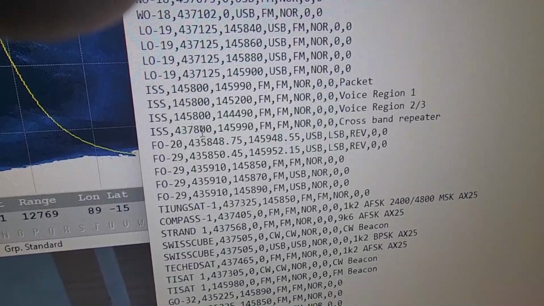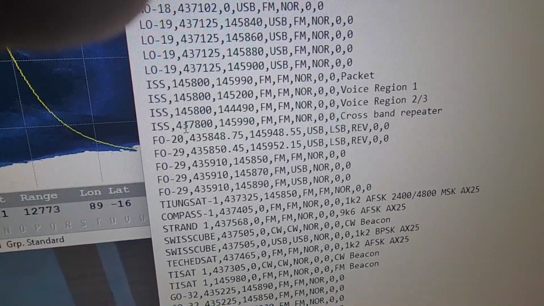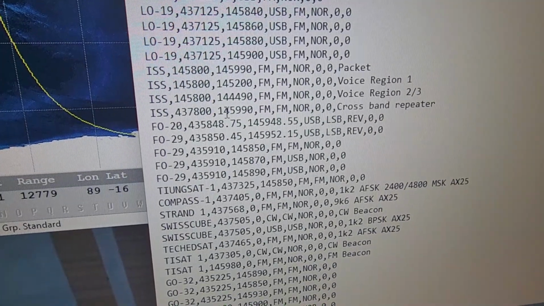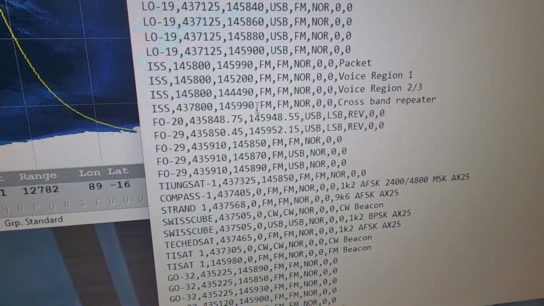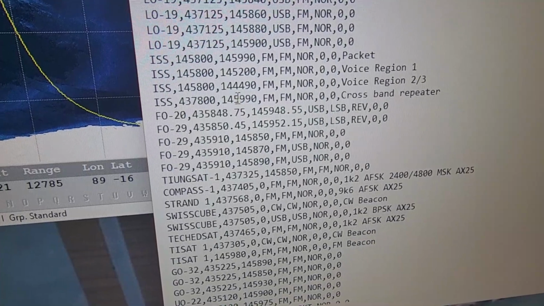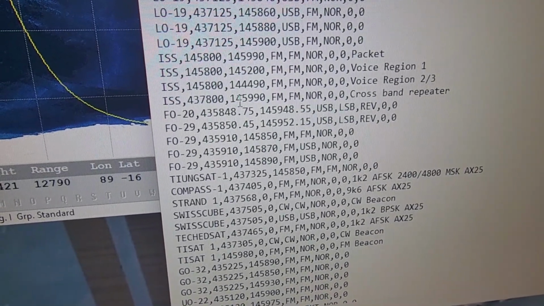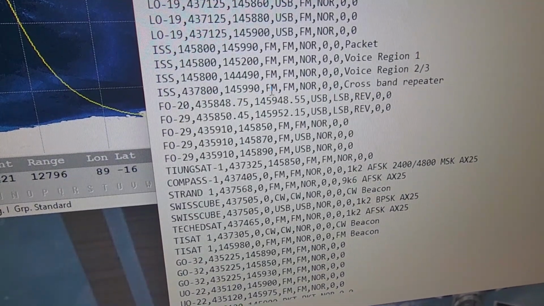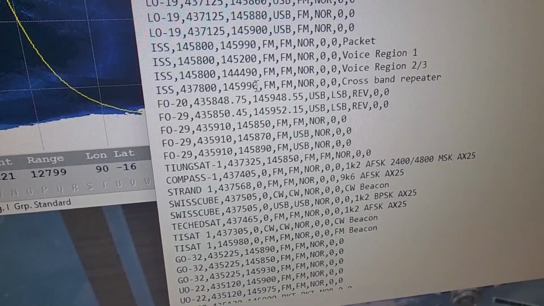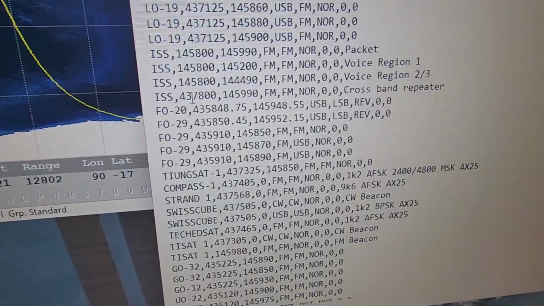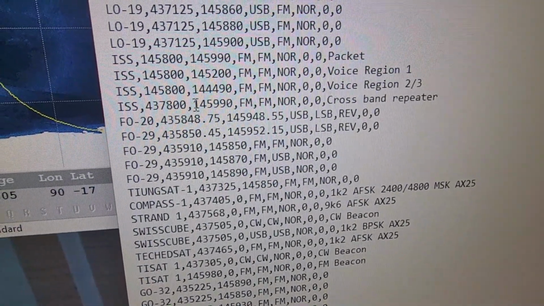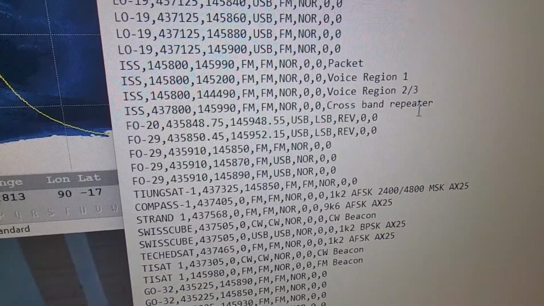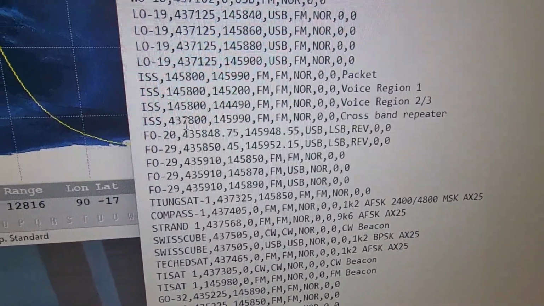So they had the 145 here, and actually it said 145.800 here, which was wrong, and then the 437.800 here, which was right, but these are flip-flopped. This is your receive, and this is your transmit. So you have to, don't add any extra spaces or nothing, you just flip them around so it reads what my line says here. FM, NOR, 0, 0, all that should stay the same. You're just changing these two frequencies.